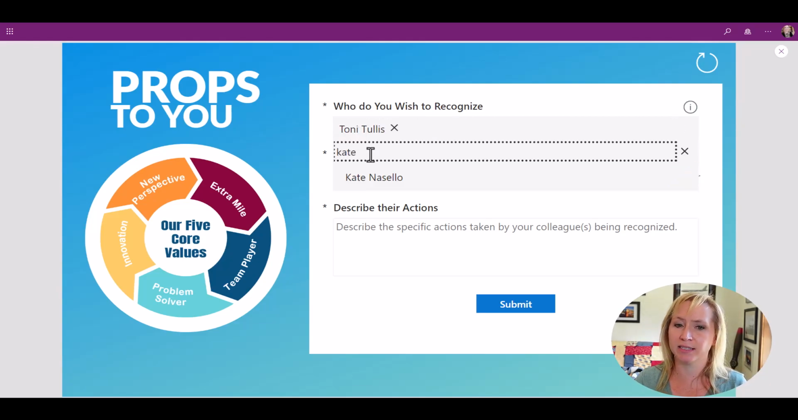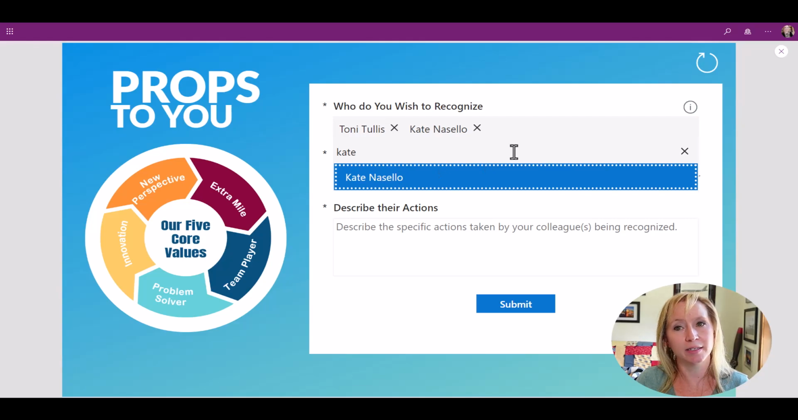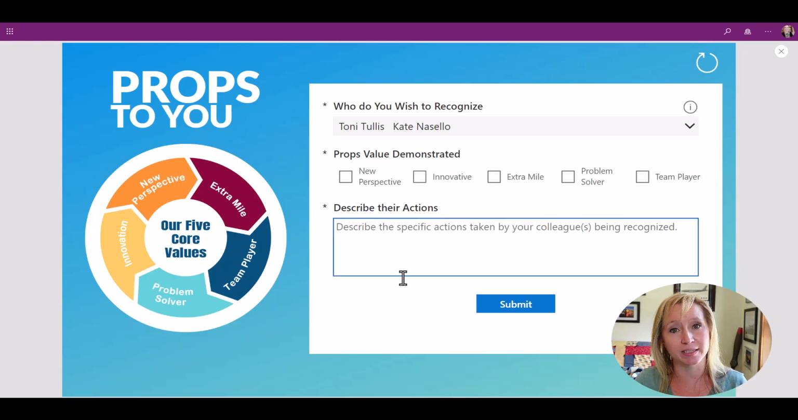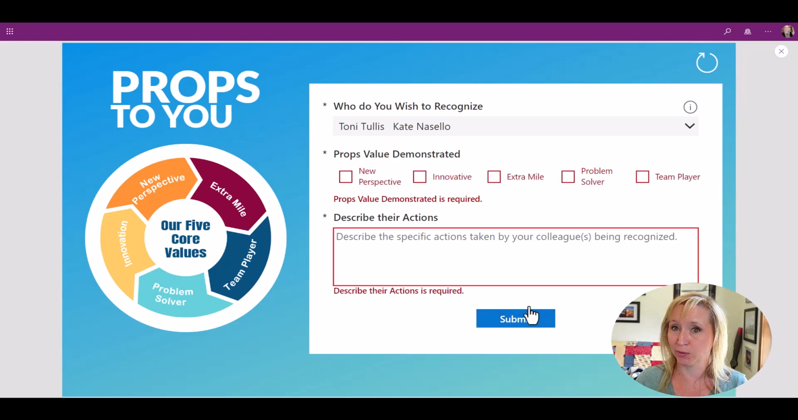And this is what led us to the second part of the requirement. The client wasn't sure that employees would understand that they needed to select outside of the box to move on to the form. So instead of doing another multi-select choice field for the props value demonstrated, instead we're leveraging galleries to make it dynamic. Plus, we're going to make it required. That's going to be video 2.